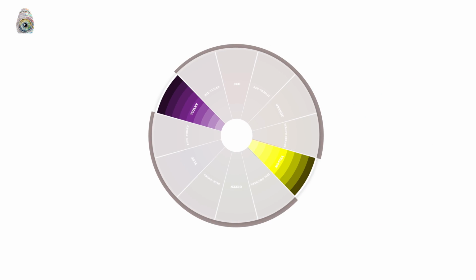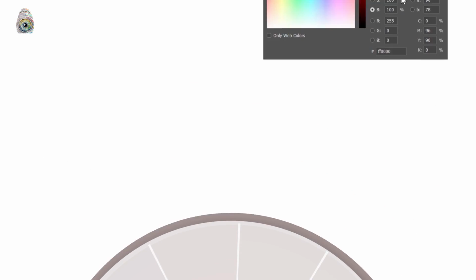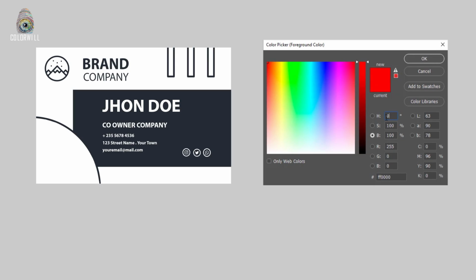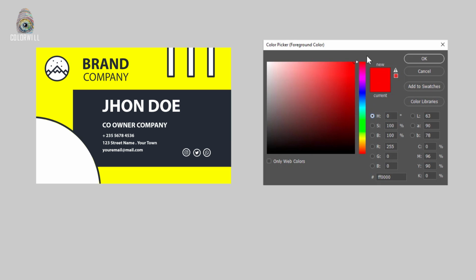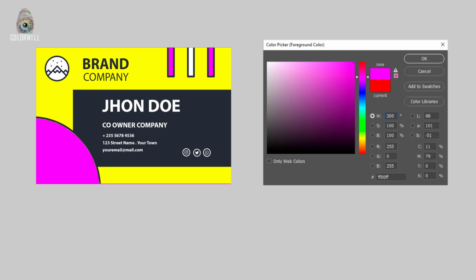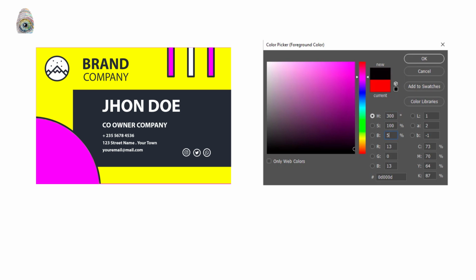For the yellow and purple complementary color scheme, we select yellow color by typing 60 on hue and any saturation and brightness that we think is right, and then selecting the purple color. Purple is a mixture of blue and red, so we know that blue is at 240 degrees of the color system while red is at 360 degrees. So between these two numbers is 300, but the brightness should be 50.